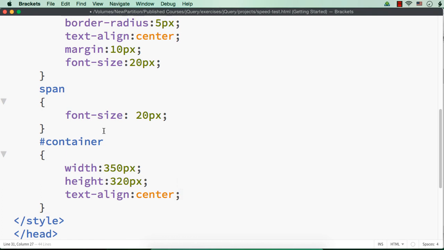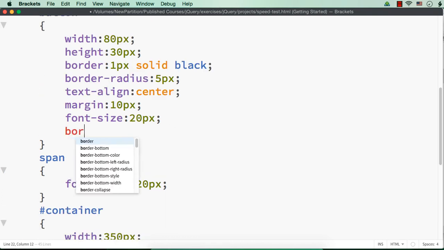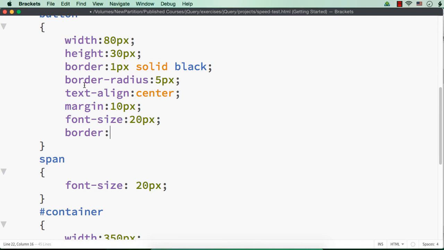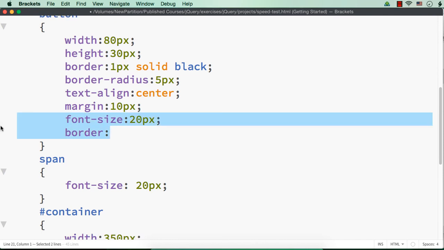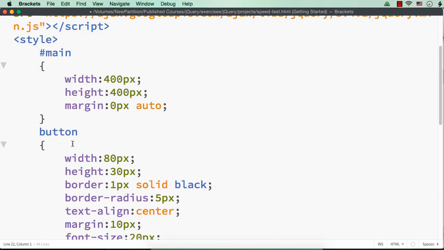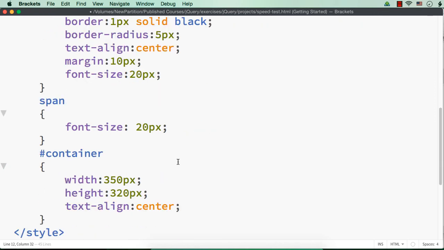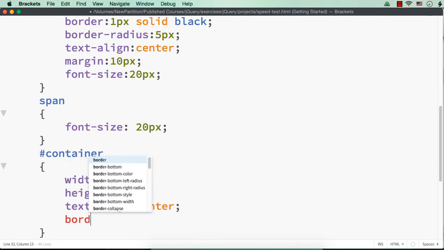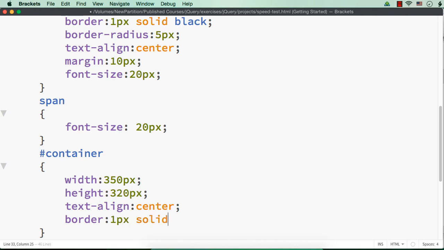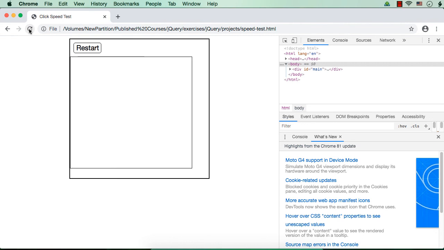Now for the time being, let me just specify a border for both the main div element and also the container div element. Just to see the elements there, let me specify border to be 2 px solid black, and for this container, let me specify border to be 1 px solid black. Okay, now let me save this and check the output.